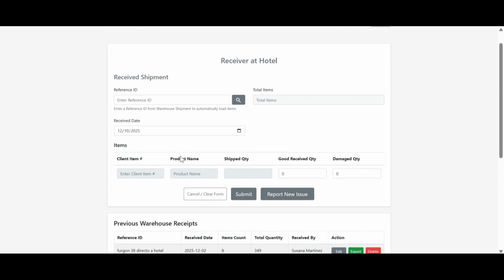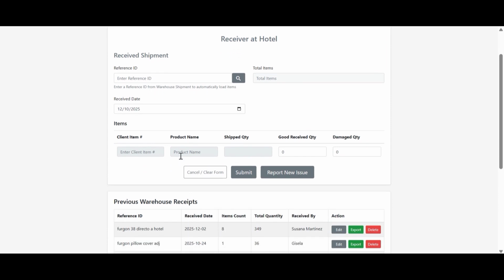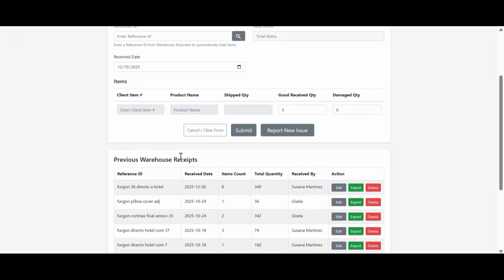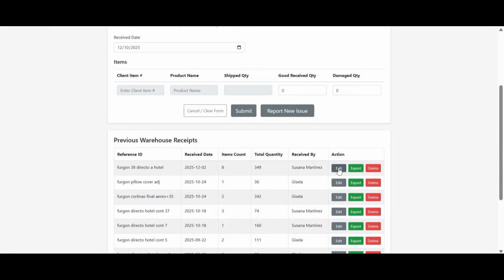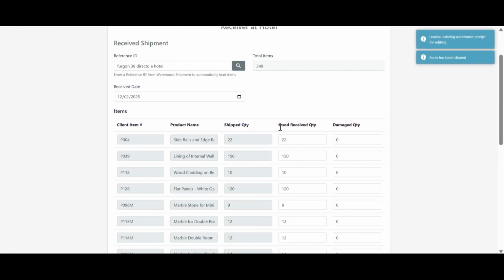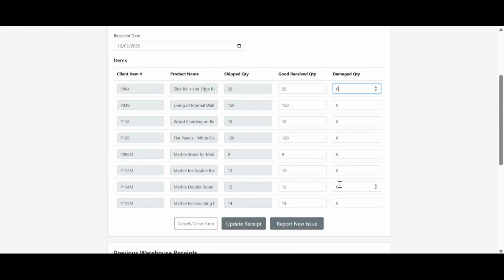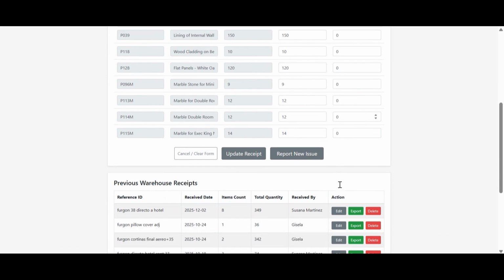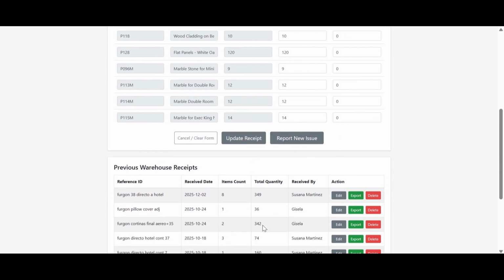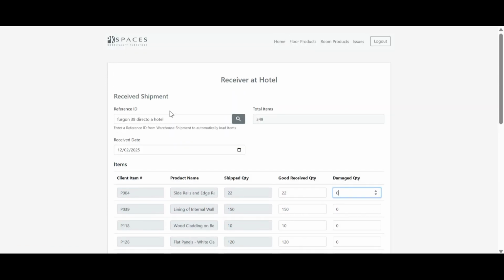Once the hotel warehouse receives the container, they will add the reference ID and they will start checking that all the quantities they received are correct. They will mark these are the good quantities we received and these were the damaged quantities. So they can raise an issue and they can ask for the new products again.